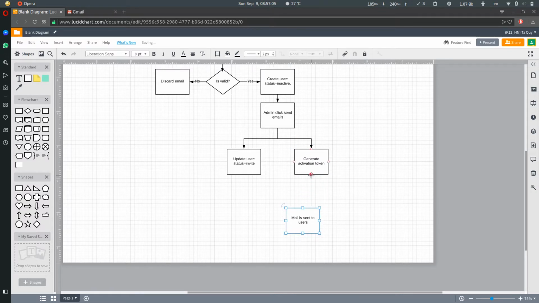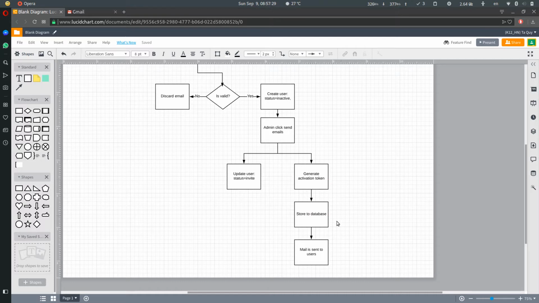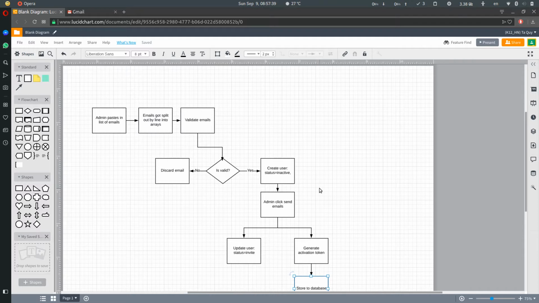Okay. And then we have something called store to database, and then we start sending it to the user. So that flow is very simple, nothing much, nothing big. You just have a token, and that token is used to identify a user. So we can store a unique ID inside the database, and then we send mails to the users. That's all we need to do.